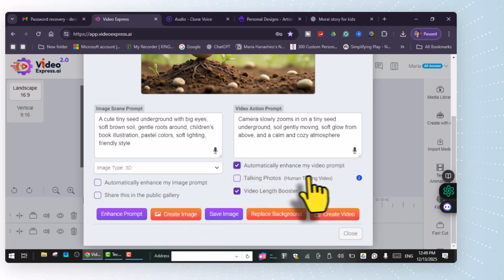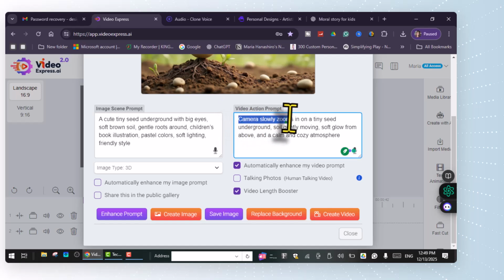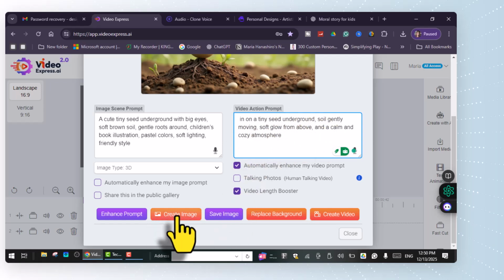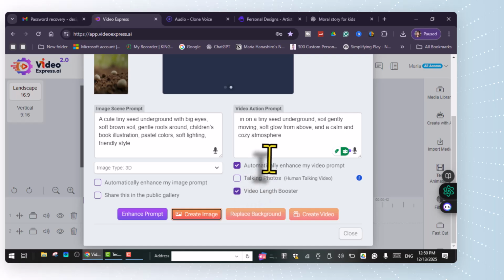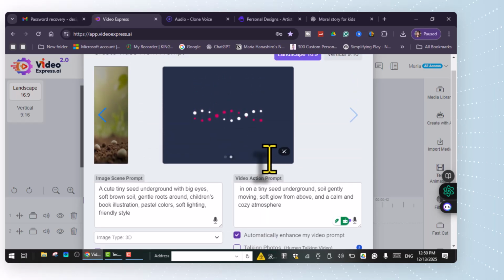You can automatically enhance your video prompt if you want to. So the camera slowly zooms in on a tiny... I don't want to see the camera, so we can change this one. Okay. So a tiny seed under the soil gently moving. So okay, we just create an image again and let's see how it looks. So you don't need to type again, or copy and paste, guys. Just redesign like what I've shown you.